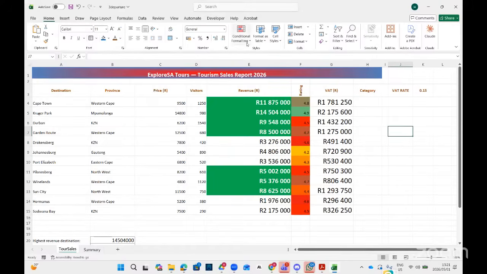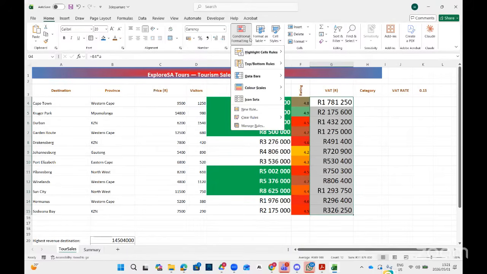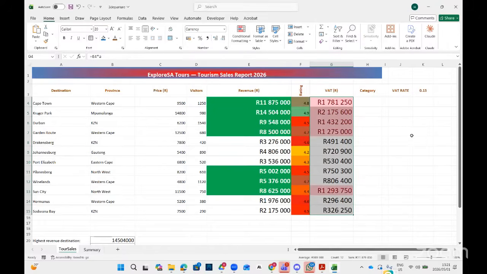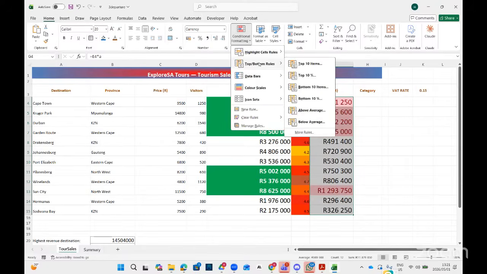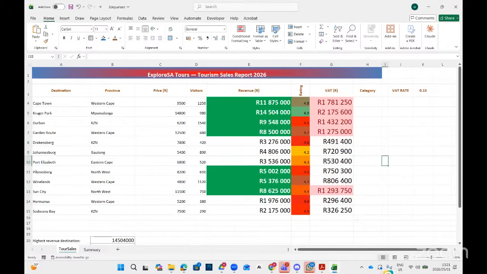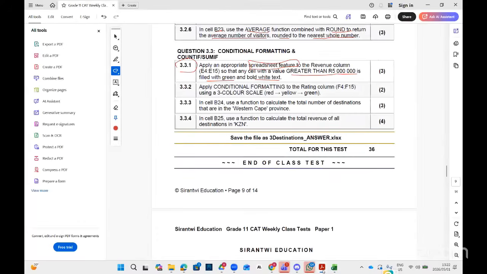We have, of course, other conditional formatting like data bars, or let's say if I want to have the top 3, I go to top or bottom rules. If I want to get those who got above average, I can highlight it. Or formatting top or bottom rules, the top 3, I go to top 10 items, and then I change the 10 to 3 to give you the top 3. So there are so many ways of applying this conditional formatting. You must take note of that.